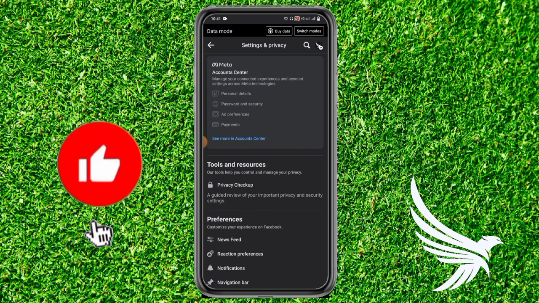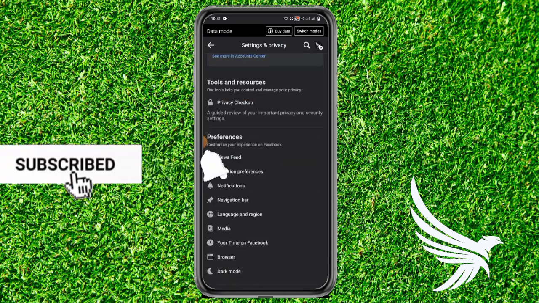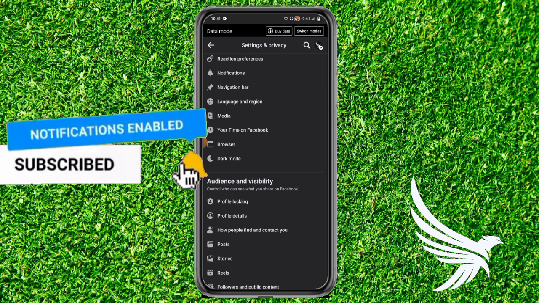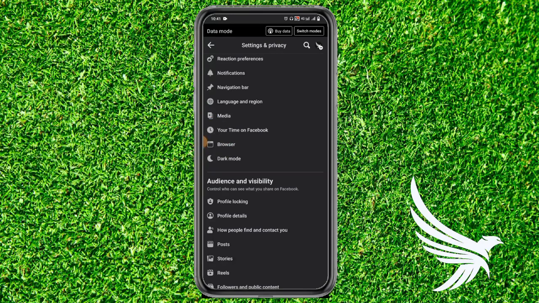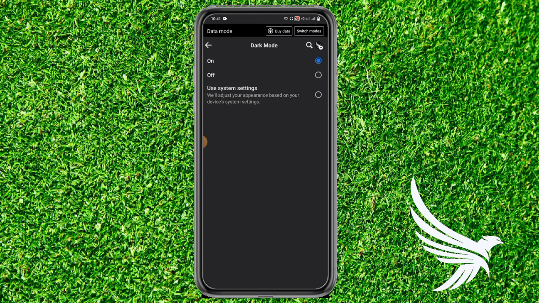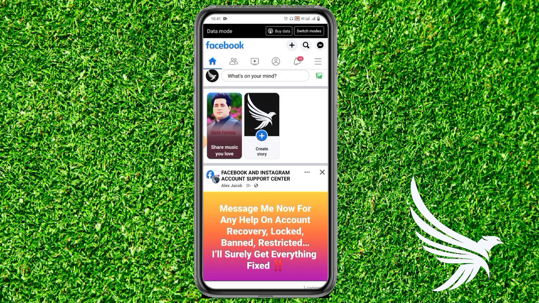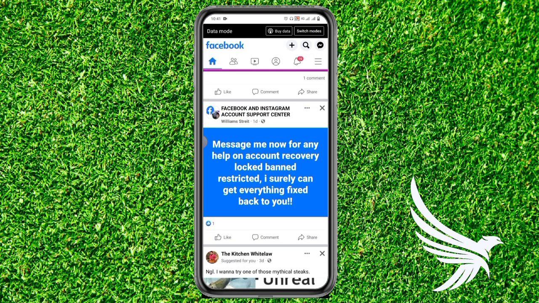Once you reach settings and privacy, just scroll down a little bit, and then you will find the option of dark mode. All you have to do is simply tap on that option, and then here you can see the off option. In order to turn off dark mode on Facebook, just tap on this option. So that's how you can easily turn off dark mode on Facebook.